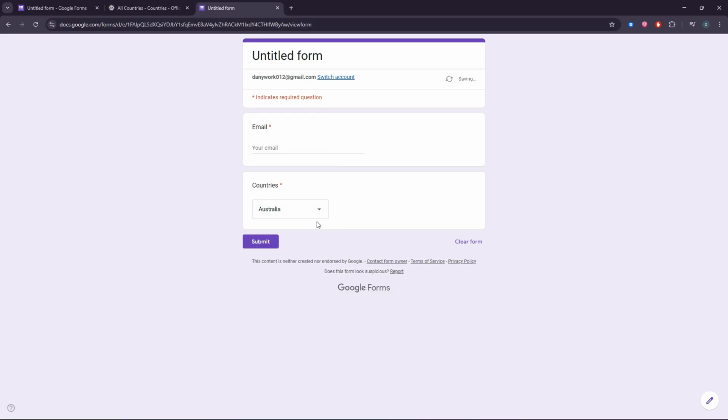And that's all there is to it. By following these simple steps, you'll be able to create a full drop-down list of all countries in Google Forms easily and efficiently.